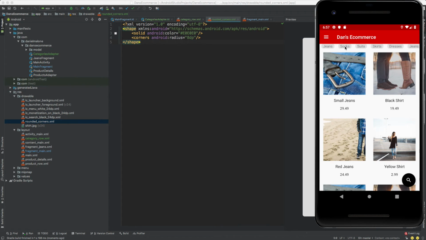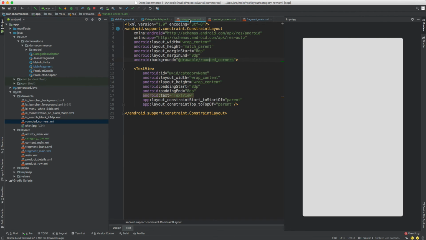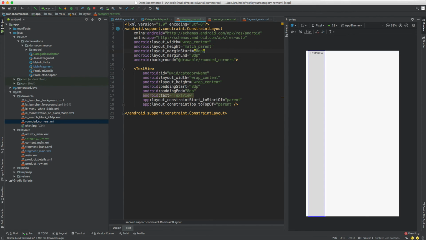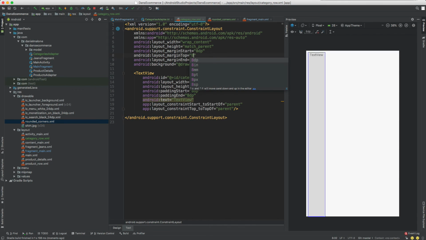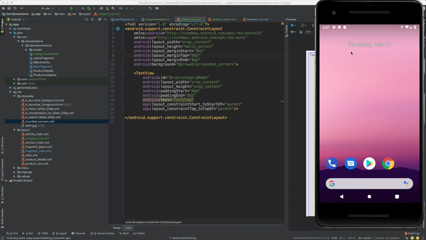Now we need to fix some stuff. It's right next to the top of the red. Let's give it a little bit of spacing. So category row, let's go up to here. Let's do margin top. We'll do 8dp. That looks good to me. Save it. And I think this is it.